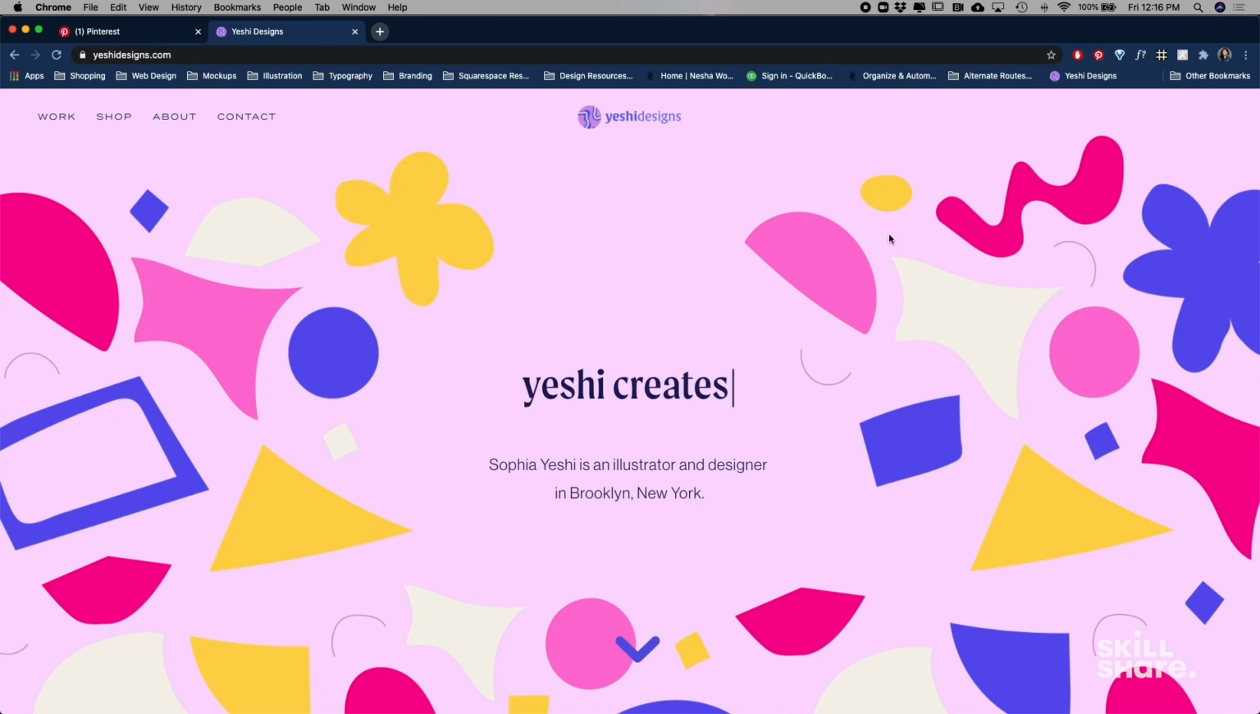As you can see, there is contrast. This is the home page of my website. There is a lot of contrast between these shapes. There are some that have some sharper edges, some that are rounder, as well as between the colors, the line thickness, there's just tons of contrast.